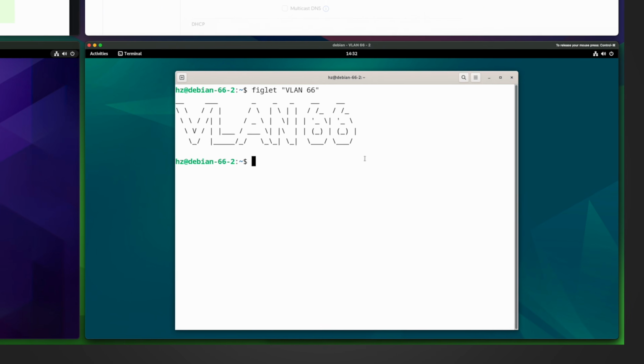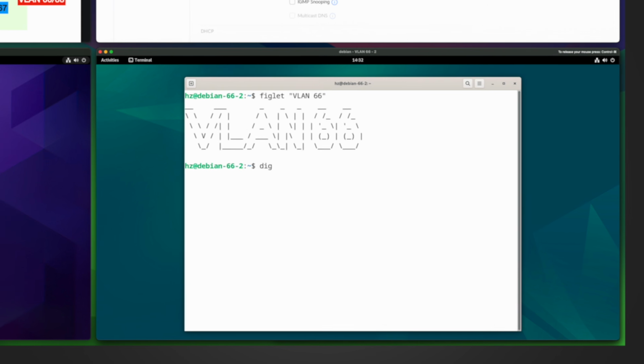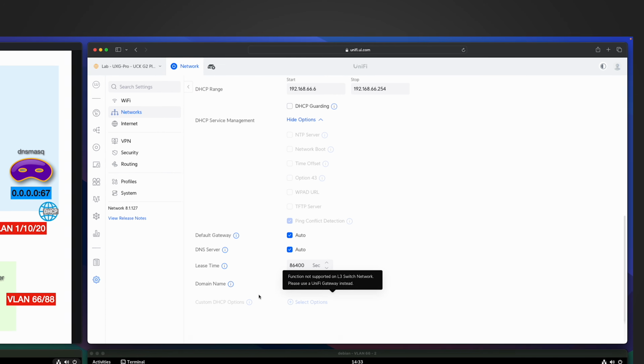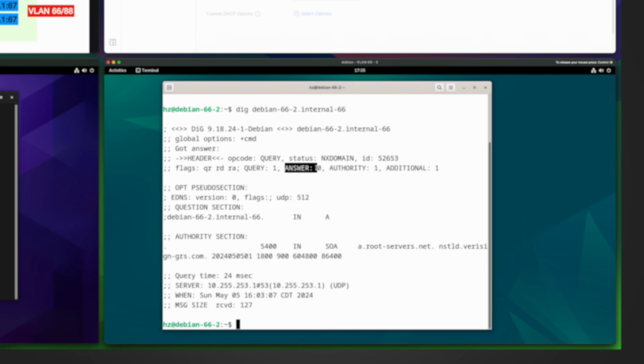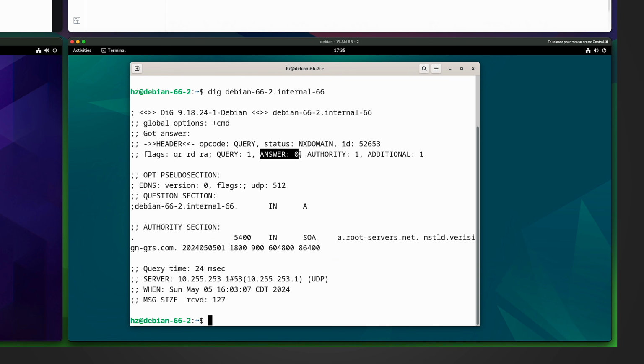So in the lower right Linux, let me dig this Linux name. By the way, in the domain name, you can see this is the name I gave. See the answer 0, so there's no record found for that domain name from this strange IP address.